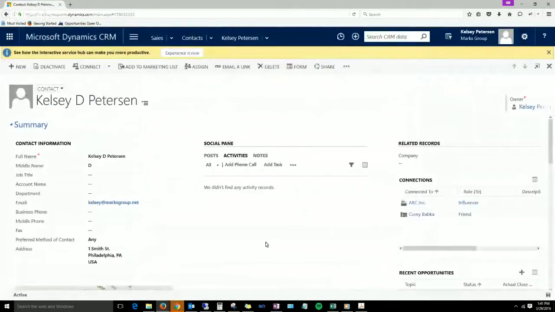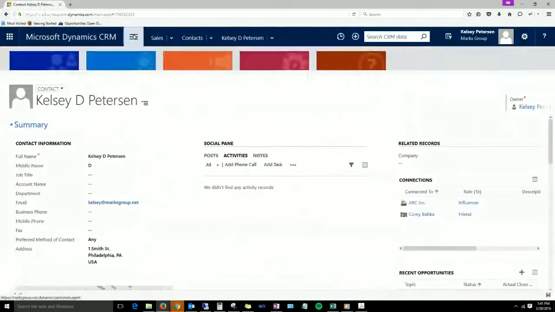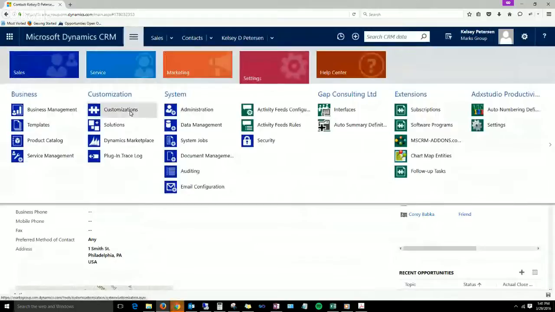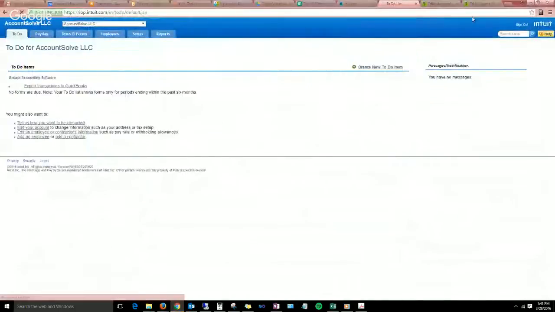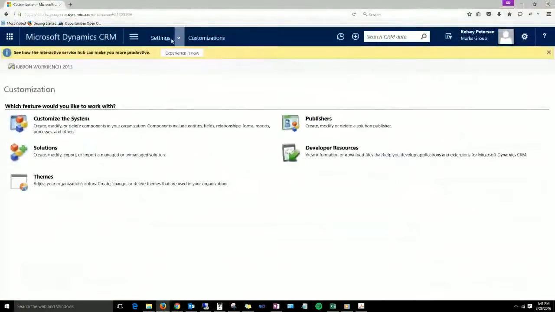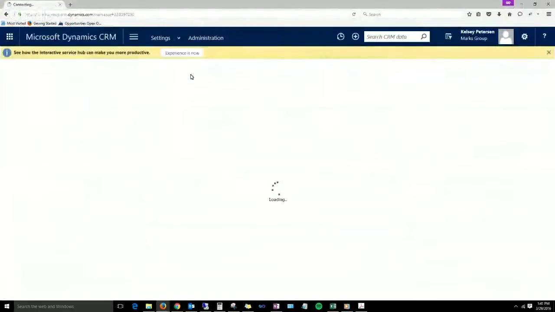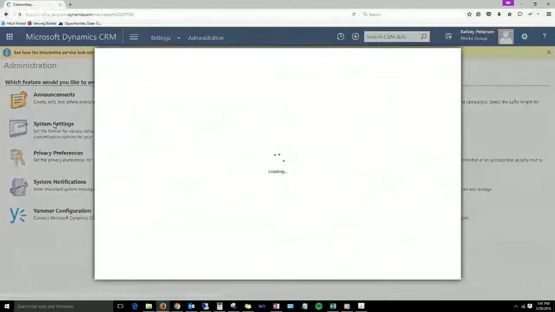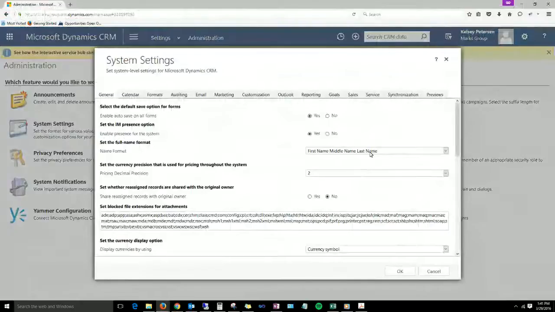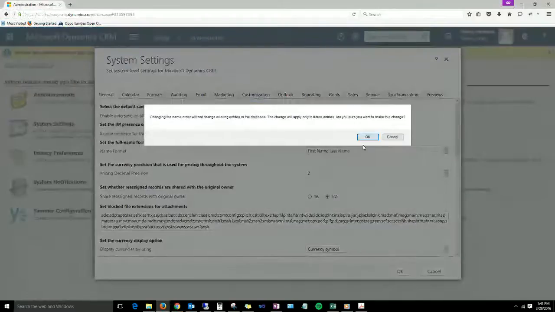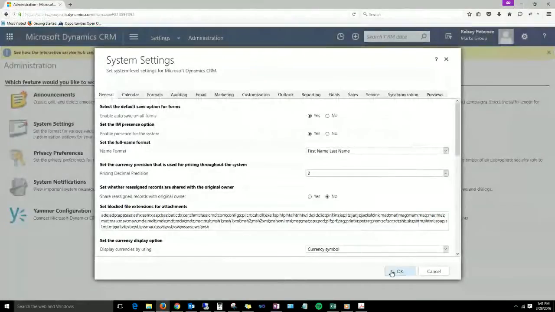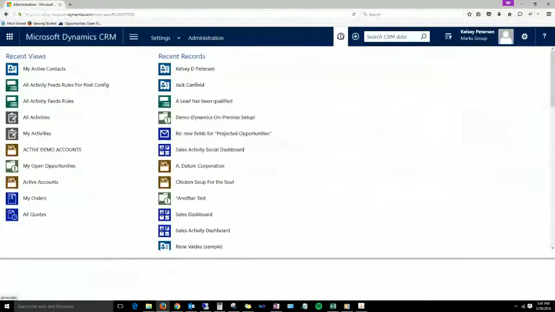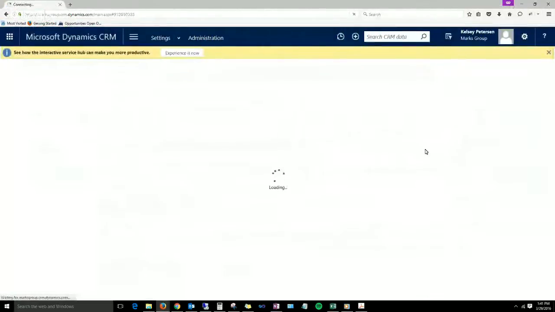Save. Okay, looks like there's two Kelseys. It does not like that. Settings, administration, system settings. Here we go. First name, last name. Yes, I want to make the change. Hit OK. And now let's go to Kelsey again.